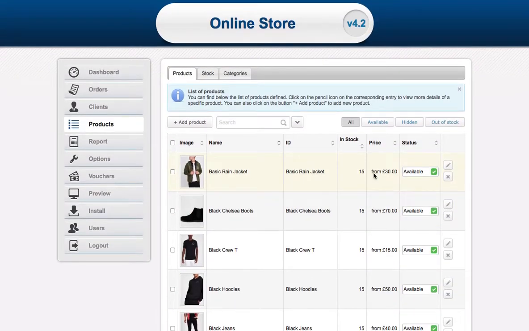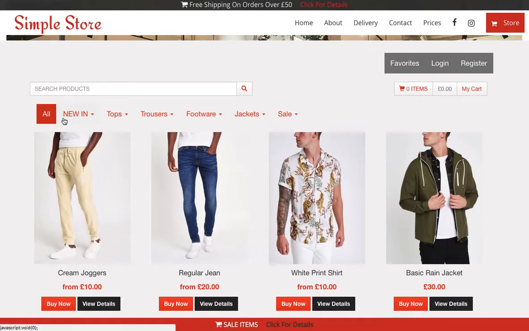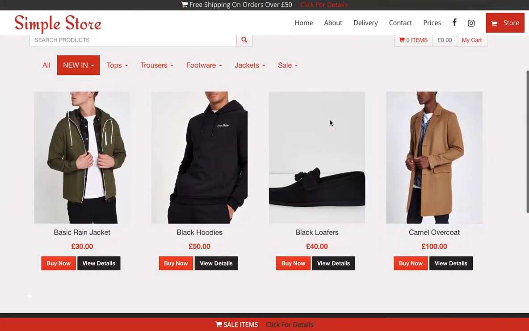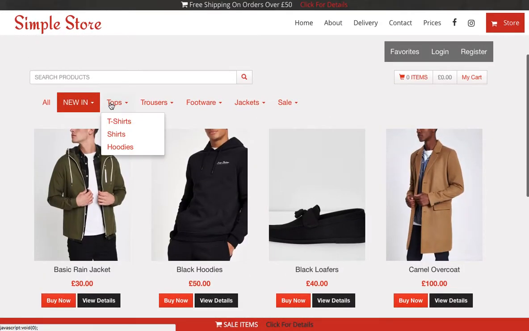So the first thing we're going to look at are your categories. These are your categories. So we have what we call top line categories and then secondary categories. So your top line in this case, new in, which has no subcategories. That's just for stuff that's new in. I'll show you how to do that.